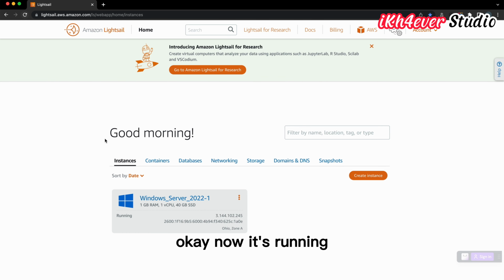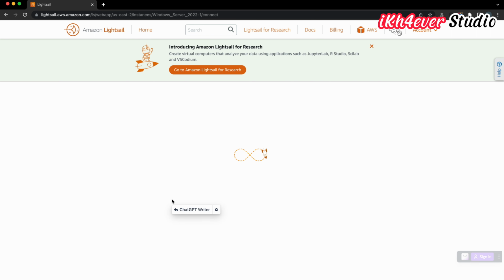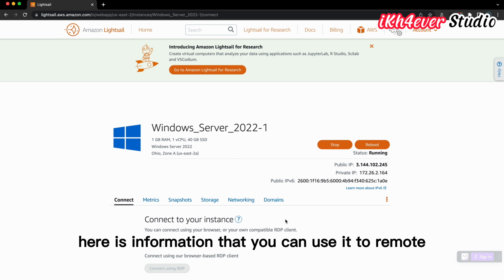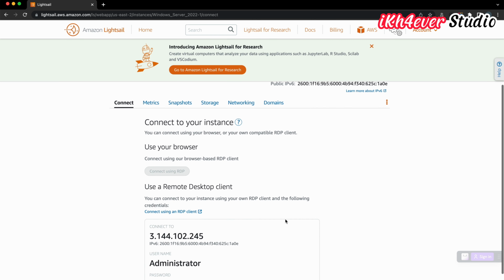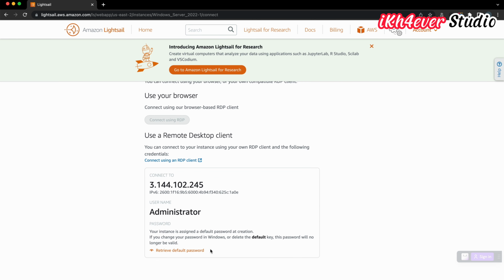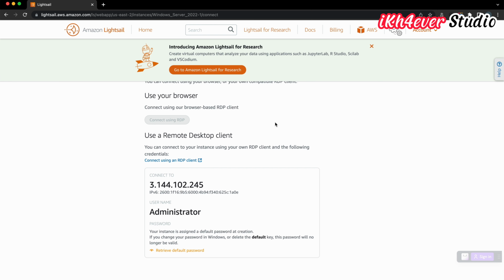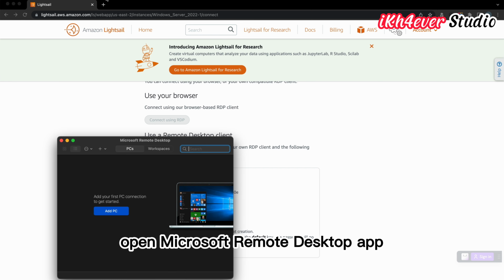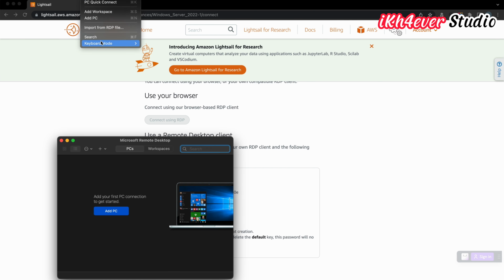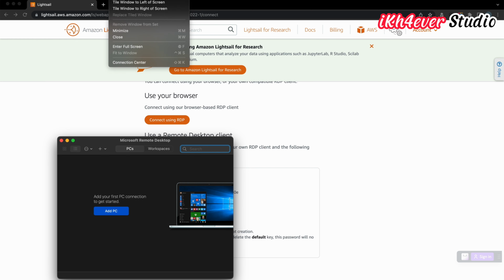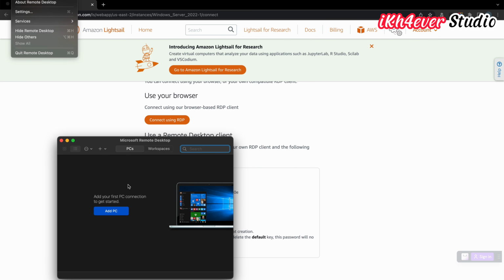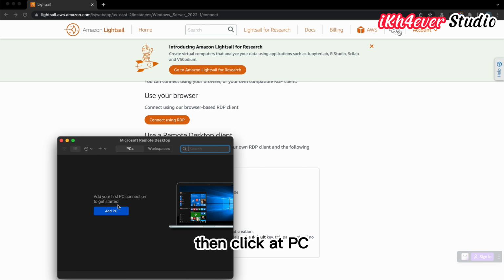Okay, now it's running. So we can remote into it by using Microsoft Remote Desktop. Here is the information that you can use to remote. Open the Microsoft Remote Desktop app. Then click Add PC.